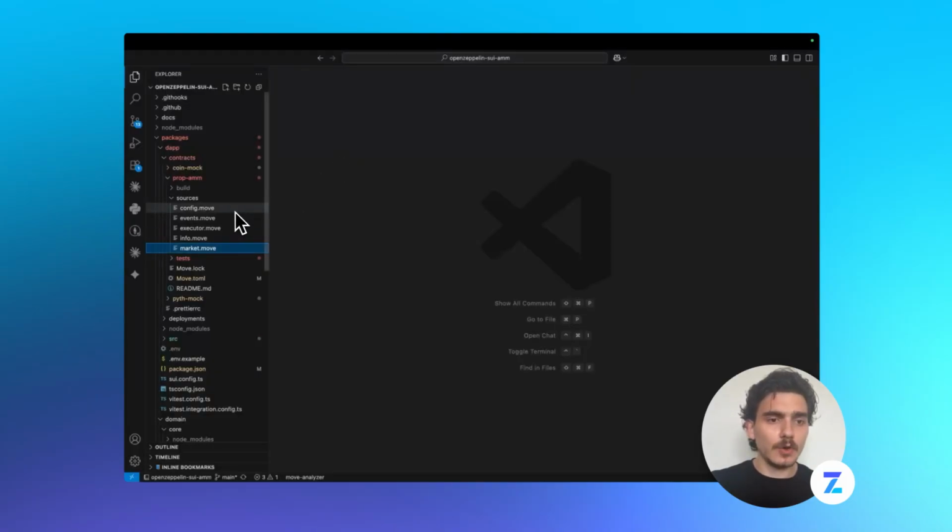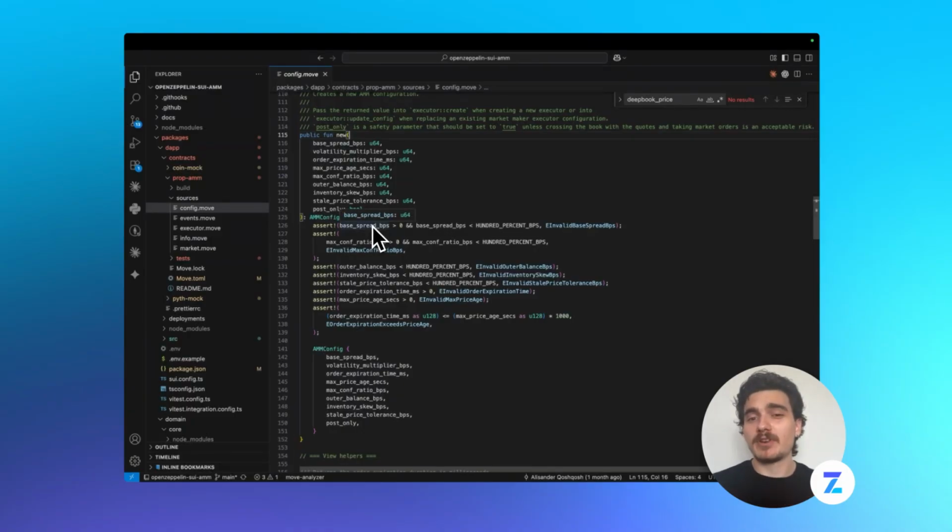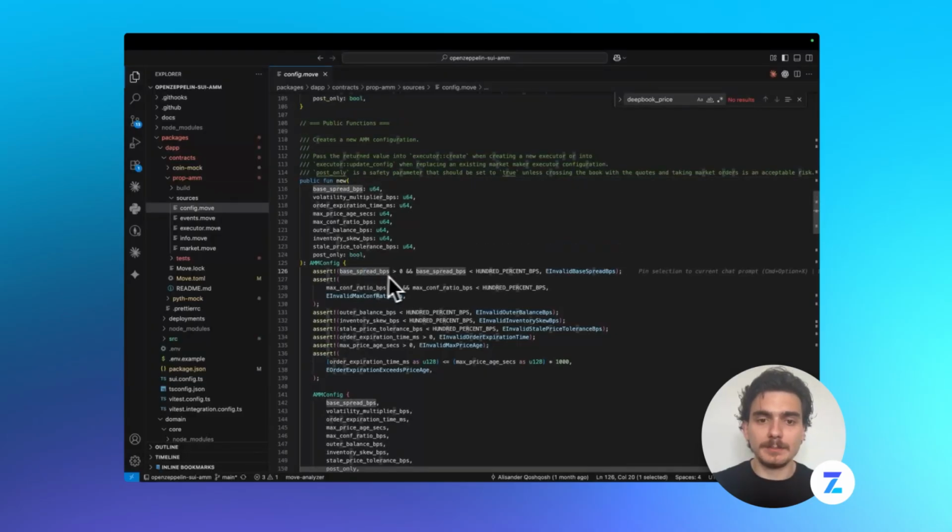Next file is config.move. We will again start with the function new. This is where every AMM parameter gets range checked. Each BPS field has its bounds asserted. For example, the base spread BPS has to be between 0 and 100%. So both 0 and 100% are exclusive.